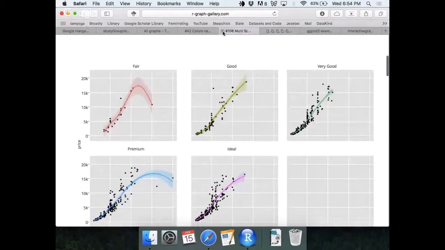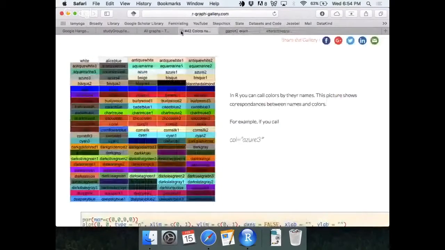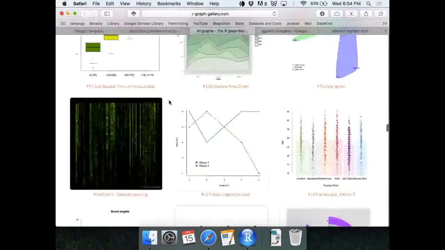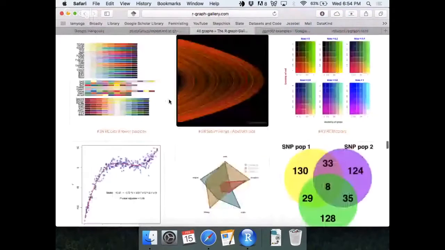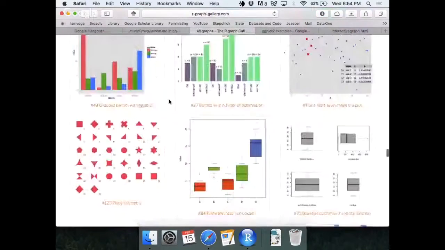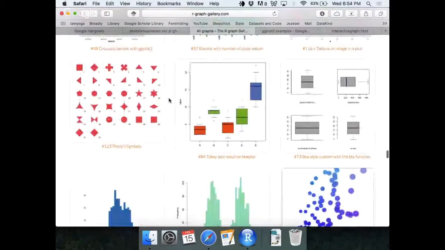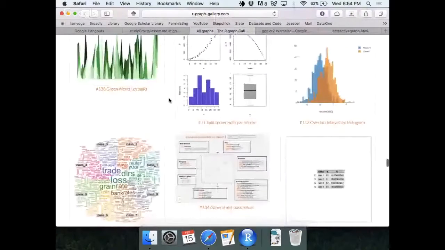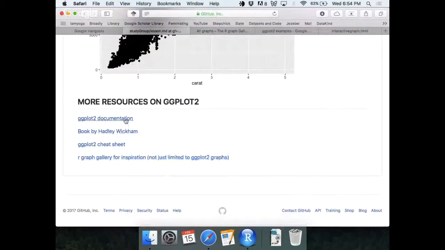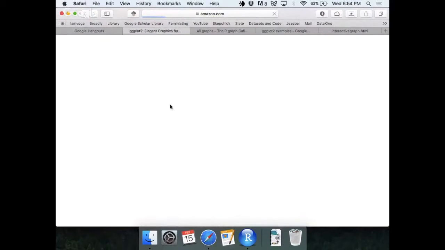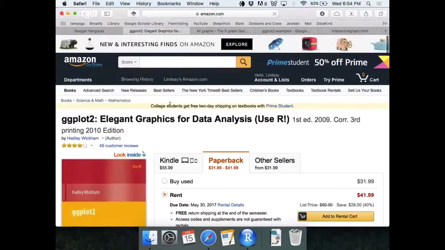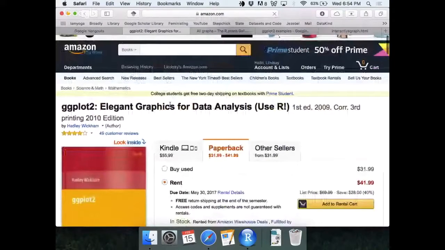So I actually really like this website as just a resource for ideas, to see what's possible, and also it gives you access to new things. I didn't know about Plotly until I found this website and realized that I can make super easy interactive graphs with just a couple lines of code. The other things here, here's ggplot2 documentation. I don't really read that. Here's a book by Hadley Wickham. This is literally an entire book on ggplot.